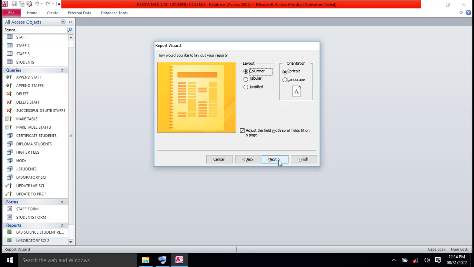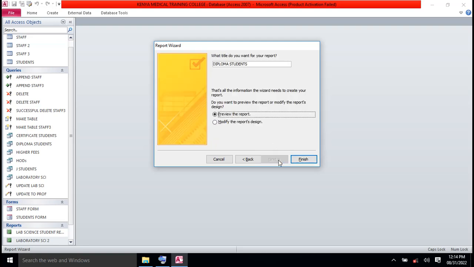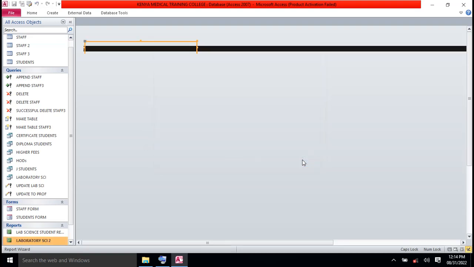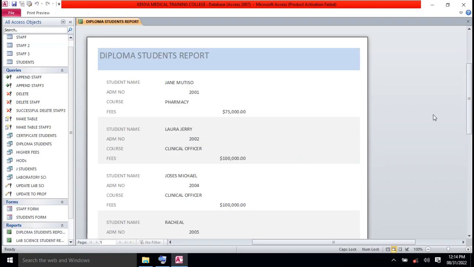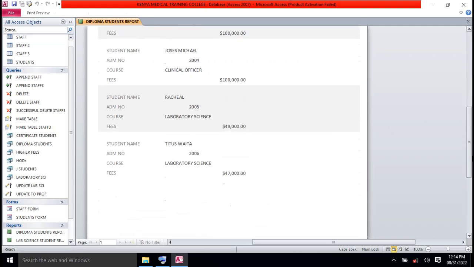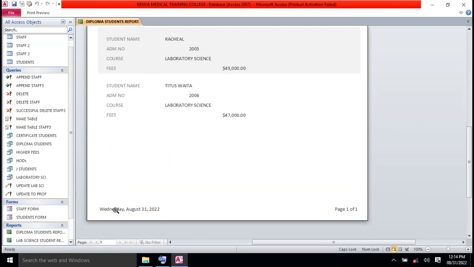And then you click next. Diploma student report. Type the report name, and then finish. And this is it. So these are the different formats for your reports, and the point is, all reports at the bottom show the date the report was generated and the number of pages in the report.